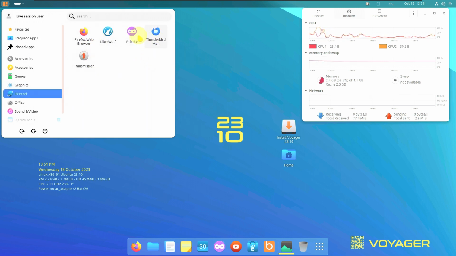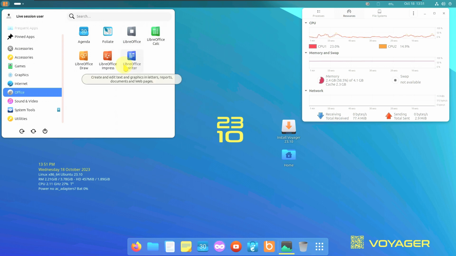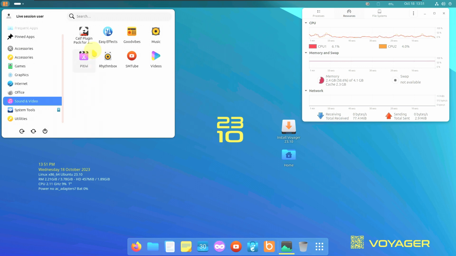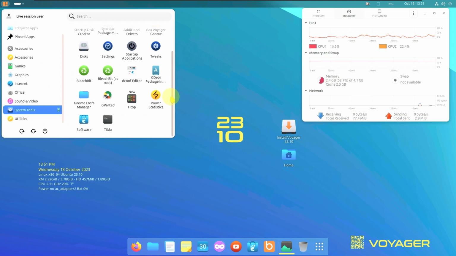Internet, you got plenty of like 2 or 3 browsers, and here is a Thunderbird mail, and here is a torrent client. Under the office, you get the LibreOffice as usual. You get the agenda for light. Under the sound and video, you get a plugin pack for Jack. I don't know what it is. So some of the other applications, which is Rhythmbox, is commonly known. Music, videos, and SMTube. System tools, you get plenty of applications here, as you can see.